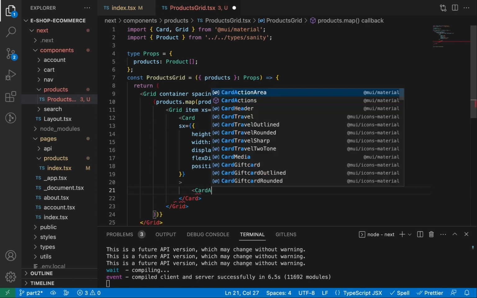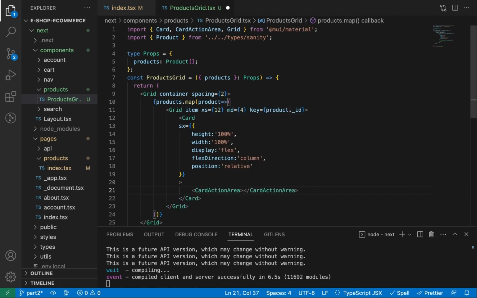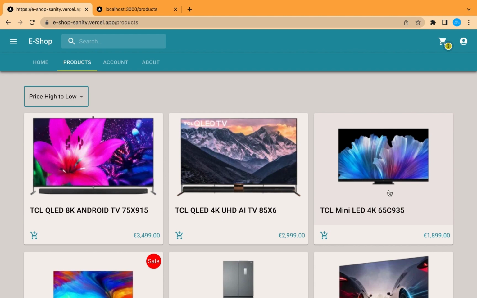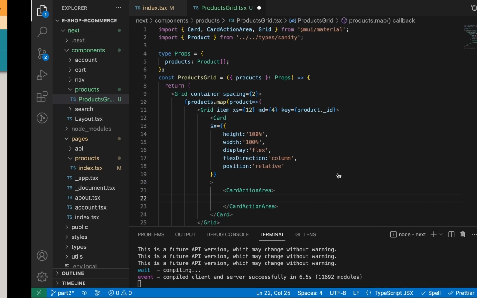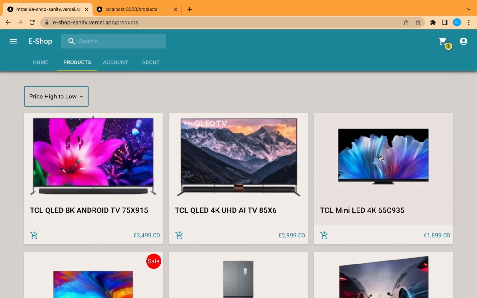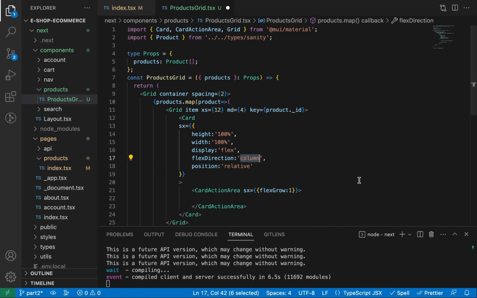Now let's add the area of the image and the title. This area. And let's make flex grow to be 1. We had here the flex direction column. So this flex grow will fill the whole space and push the add button and the price down. It will keep the height of these icons in all products the same.